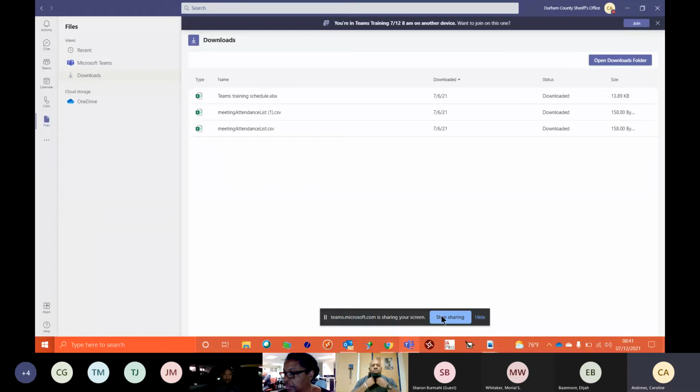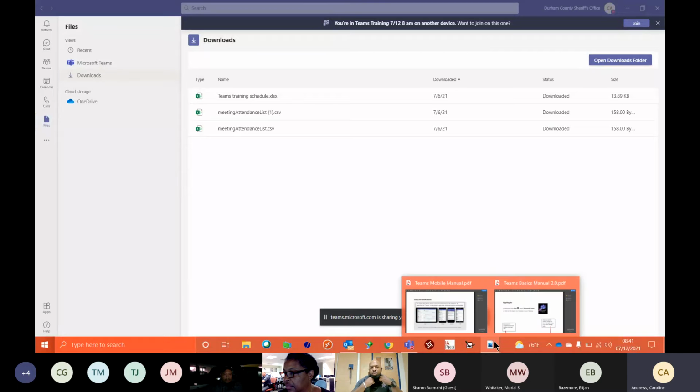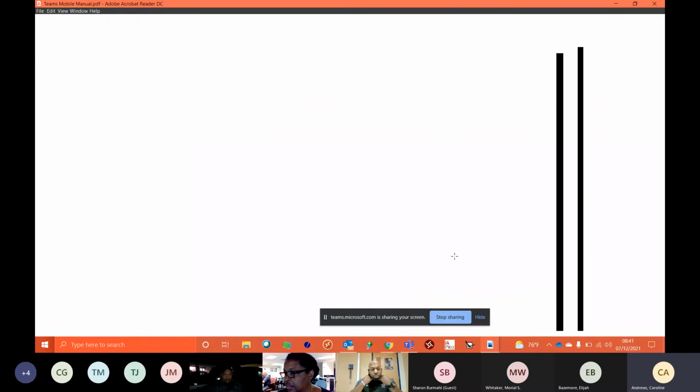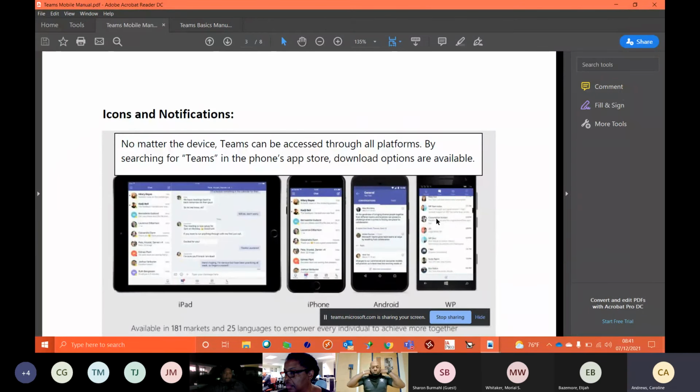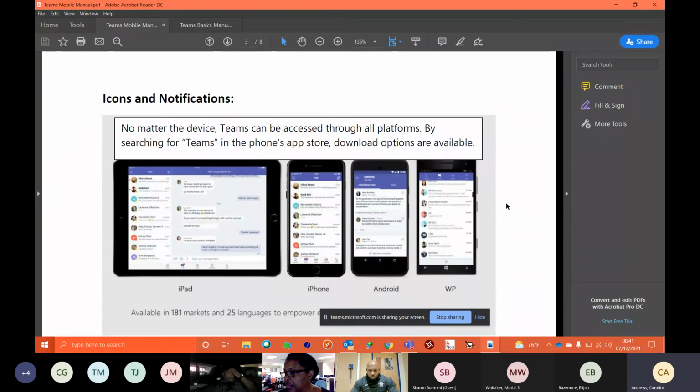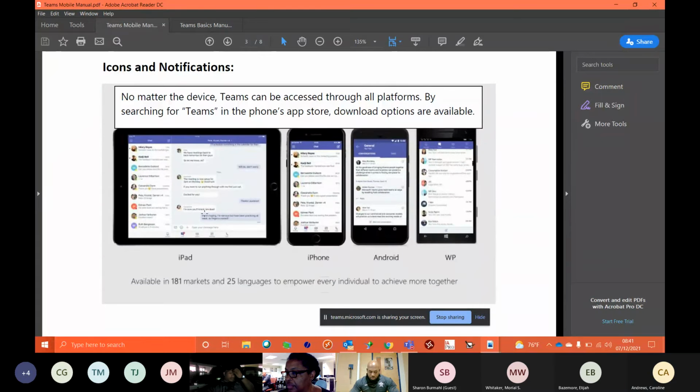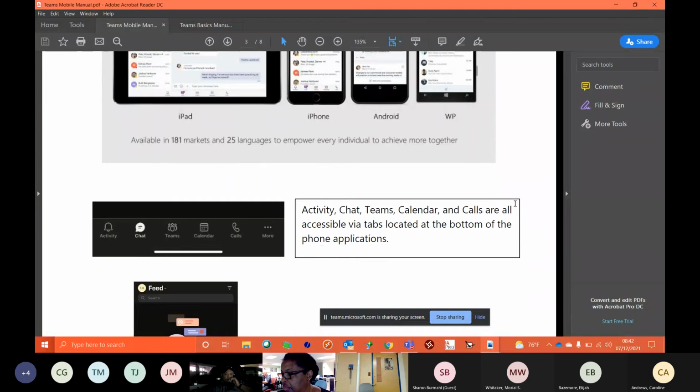Perfect. All right. So the last thing we're going to talk about today is the mobile manual. You do have the ability to download the Microsoft Teams application on your mobile device. And here I've got different views from an iPad, an iPhone, Android. I think this is a Windows phone. And you'll see they relatively look the same. So we're going to talk specifically about an iPhone. That's just because that's what I have and could take screenshots of. But do note that it does look a little bit different on Android, but you'll see the same settings and icons.